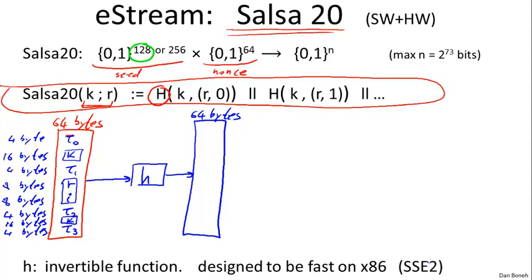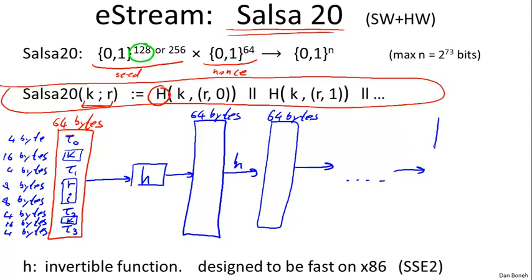As a result, it also makes a very fast stream cipher. And then it does this again and again. It applies this function h again, gets another 64 bytes, and so on and so forth. Basically, it does this 10 times. So the whole thing repeats 10 times: apply h 10 times.